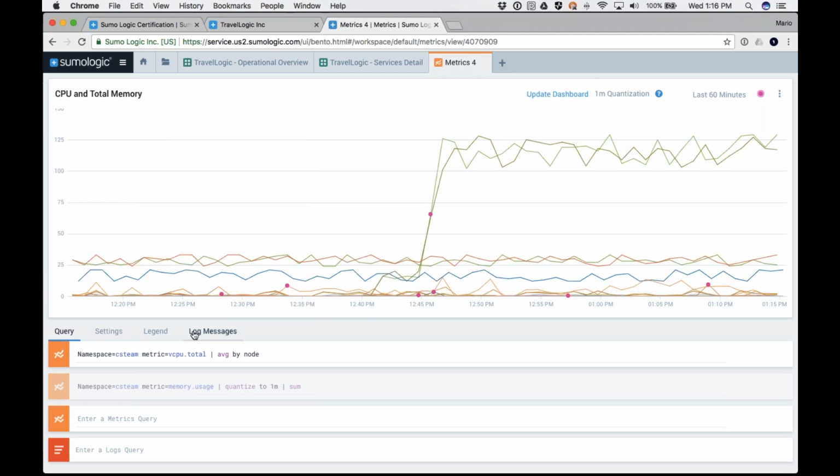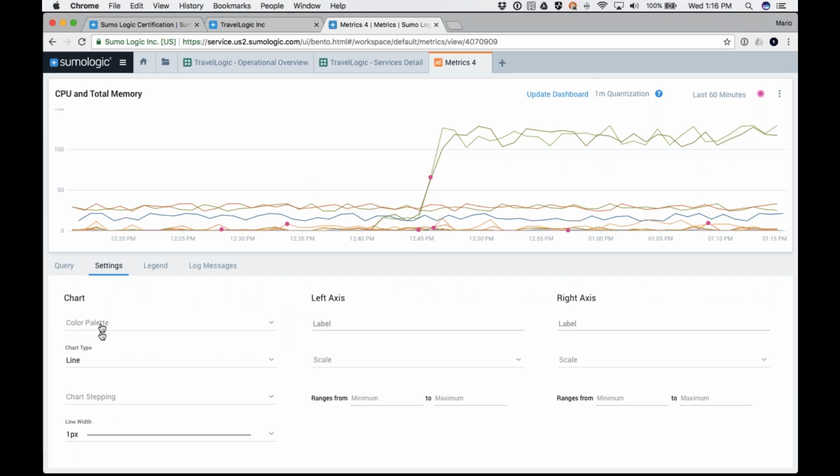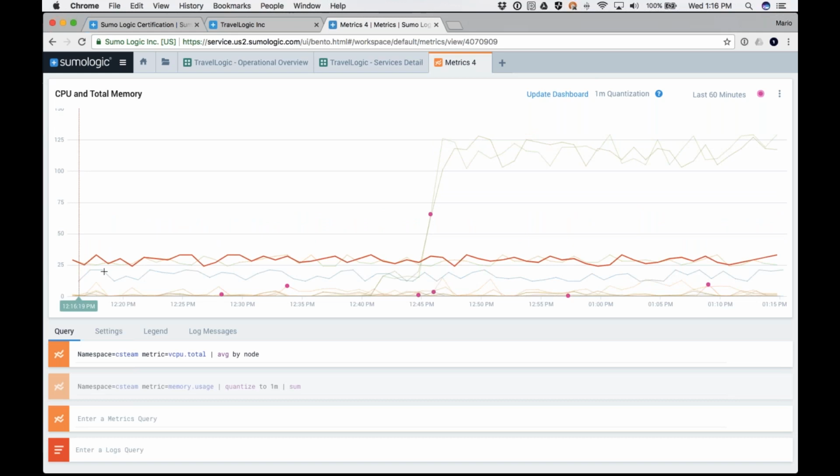I won't go into all these other details in here for now, but just know that I can change settings. I can change the lines. Perhaps I want to change the chart type to an area chart and all that good stuff that you would expect from this thing here. But what we really want to find out is what's going on in my environment. I have a huge spike.